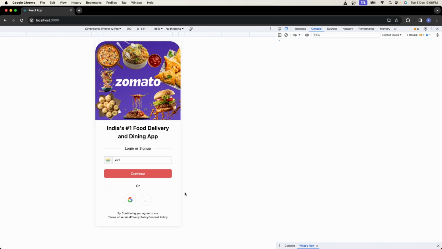This is the login page of my Zomato clone application. Here I have an input field to enter my mobile number. So I'll go ahead and enter my mobile number here and then click on continue.